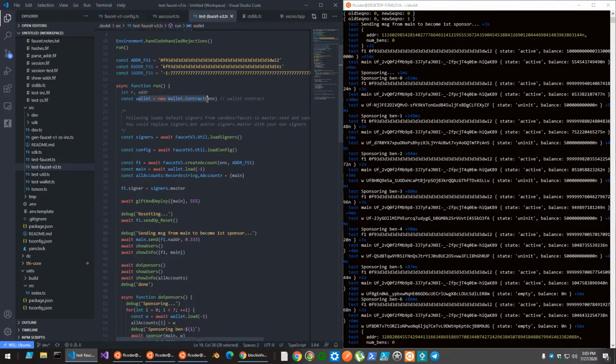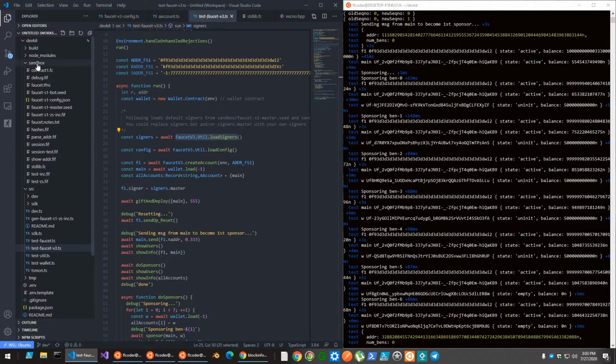We're getting the wallet contract, just the standard wallet. We're gonna need this for main down here. In Faucet v3, I created this utility which will load signers. So it's basically going to look in Sandbox for these seed files and load them. So taking the bot and the master seed, you've now got the signers for the bot and the master.